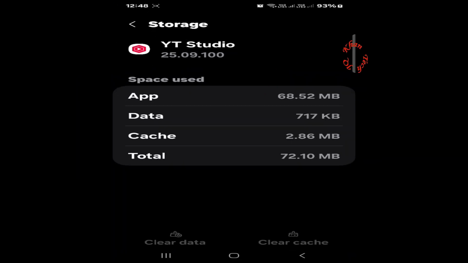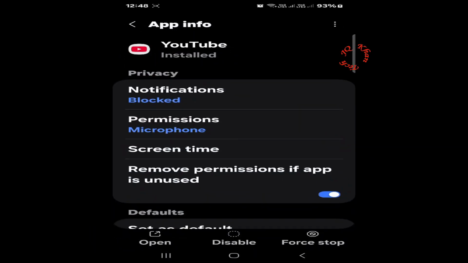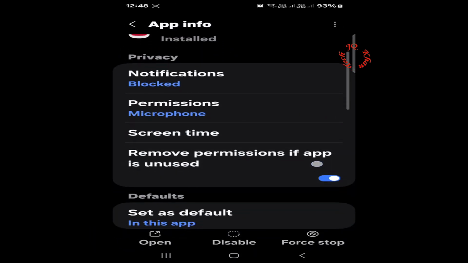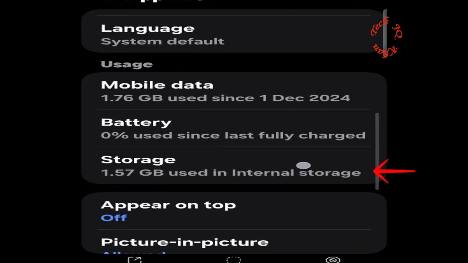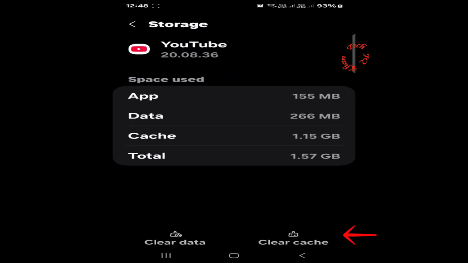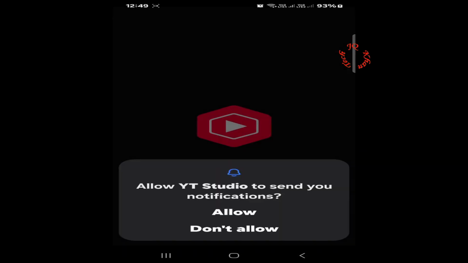Now click back and also open YouTube and scroll down the same way and come to storage, and here also use clear cache but not clear data because it will log you out. Now if I click YT Studio, you can see that YT Studio is working perfectly faster.